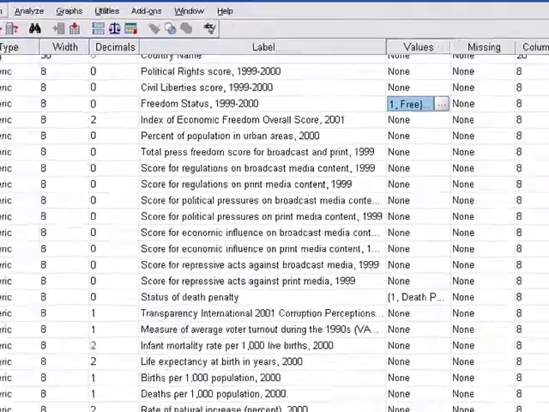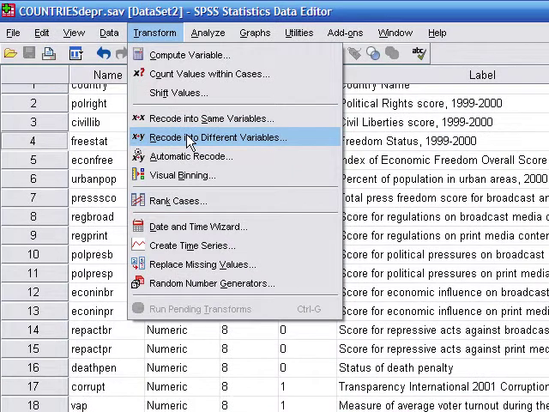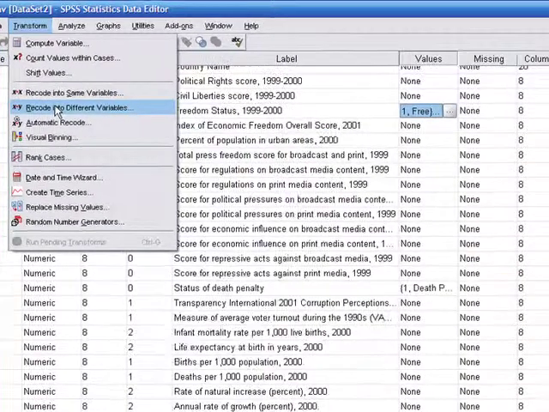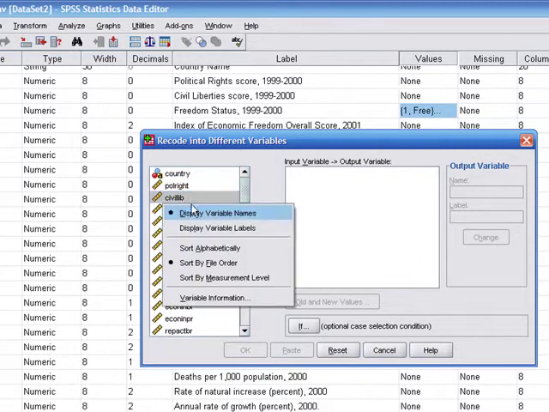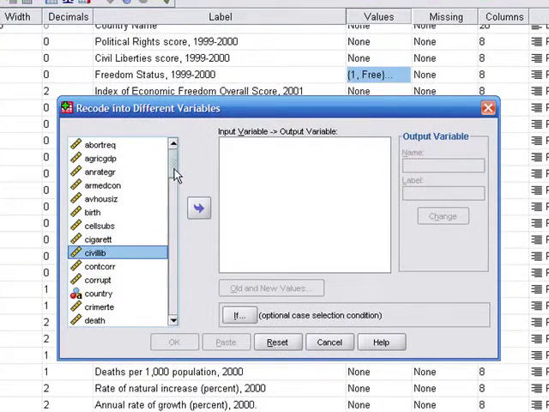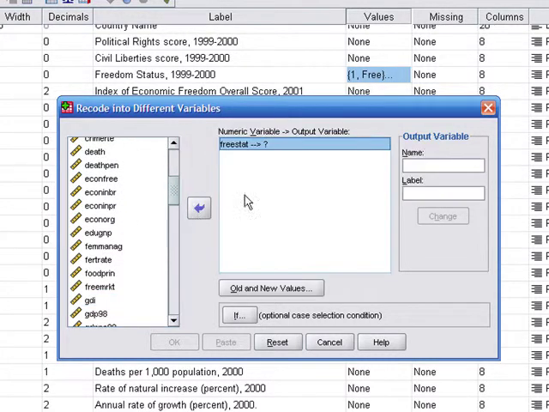Well, what we need to do is come up to transform, and we're going to recode variables, recode into different variables. And we've already looked at how to do this. But the key to doing this is to create 3 new variables, one for each category of your original variable. All right, so let's go down and find free stat here. Okay. Now we're going to recode. The first category is going to be free. We're going to call it free. Oops, let's not make it capital. All right, we're going to change the label there.